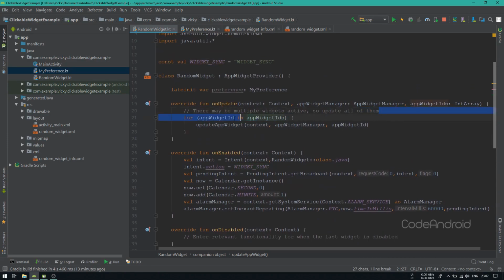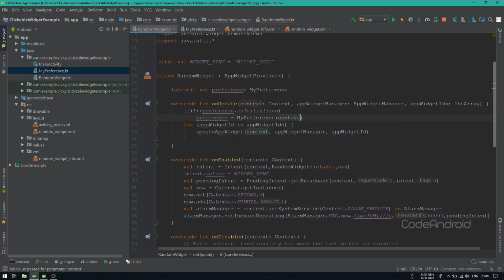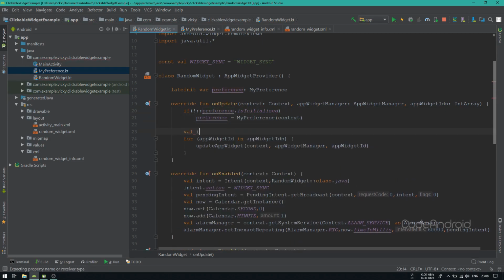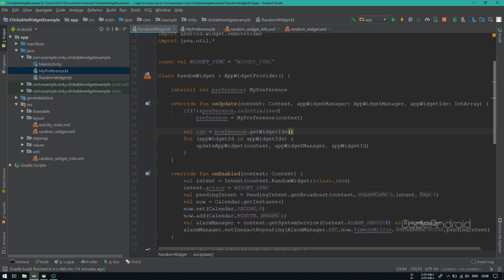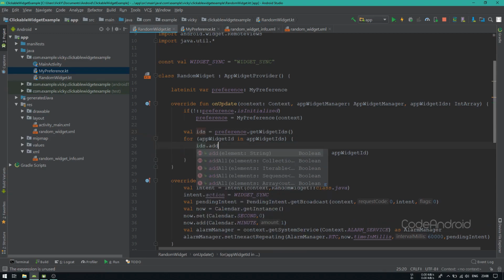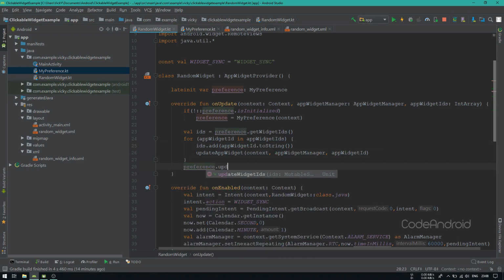Now we need to add the IDs into shared preference. To do that, I'm checking if preference is not initialized, then initializing the object. Using the preference object, I'm getting old widget IDs and storing it into a value called ids. In this ID set, I'm adding all the widget IDs. So if it is not there in the set, then it will insert it. After adding all the values into ids, updating the preference with the updated set.